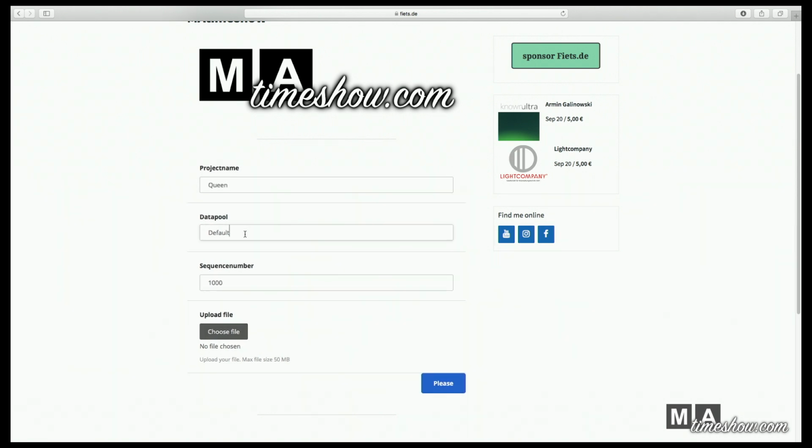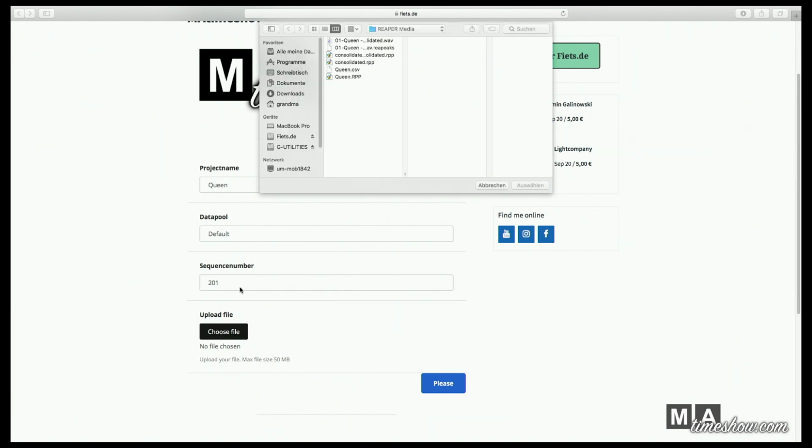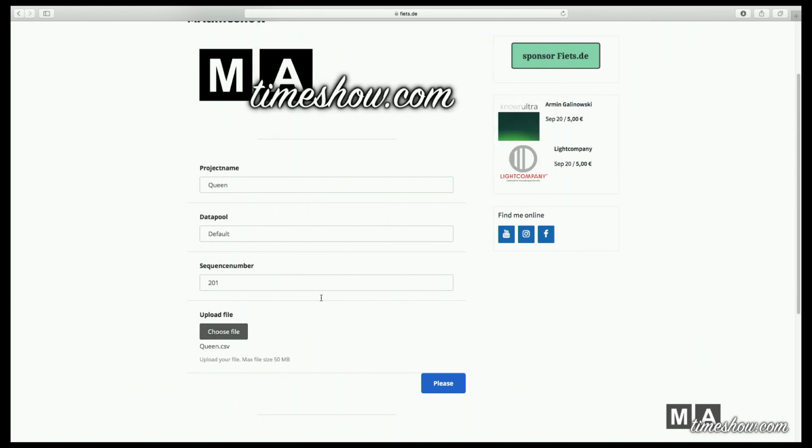Next, I choose the data pool for the grandMA3. I use the default one. And here I can give a sequence number, on which position inside of the sequence pool I want to have the sequence. I choose 201. Now I have to upload my marker list. Just choose that Queen here. And when I'm finished with all that, I tap the Please button.